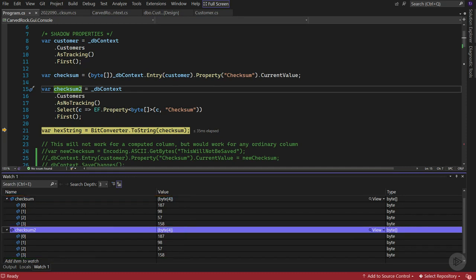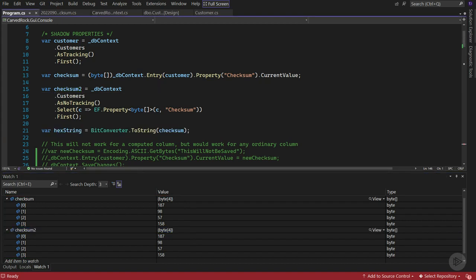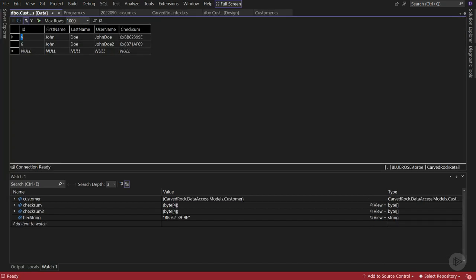If we take one more step with the debugger, we convert the byte array that we just fetched to a hexadecimal string, which we can compare to the value stored in the database. We'll do so by once again looking at the contents of the customers table in the database. And as we can see here, the value that is stored in the database is the same as the value that we have in the watch view, except that they are formatted somewhat differently, and the database value has the 0x prefix in front of the value.